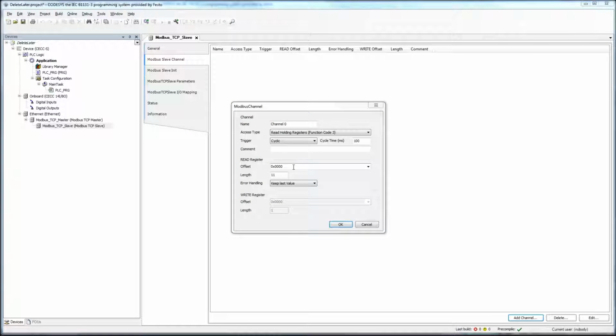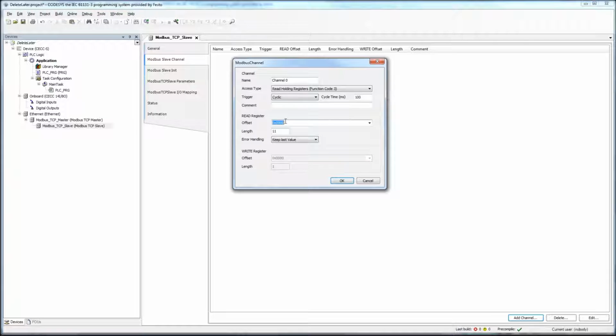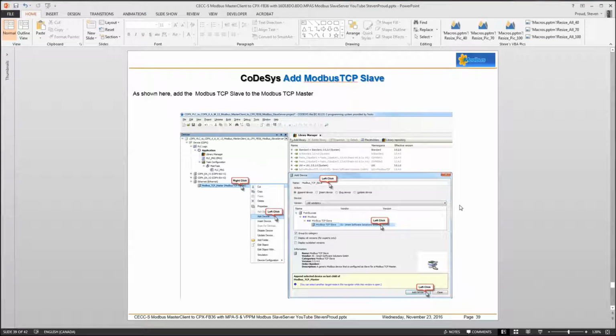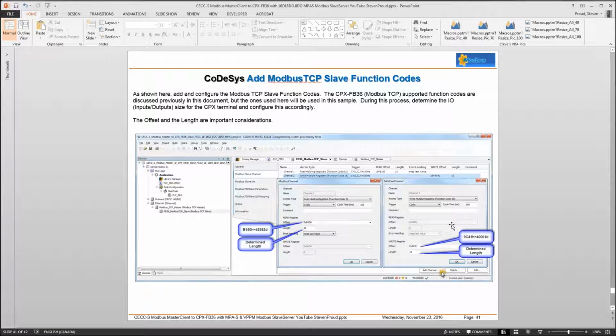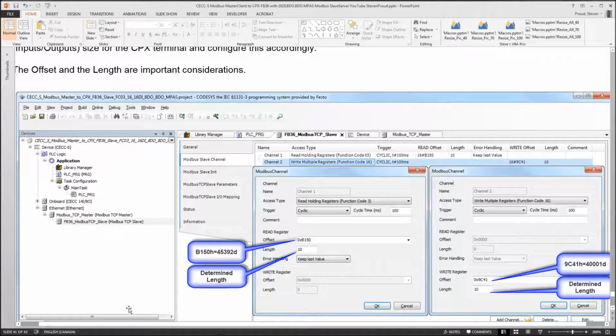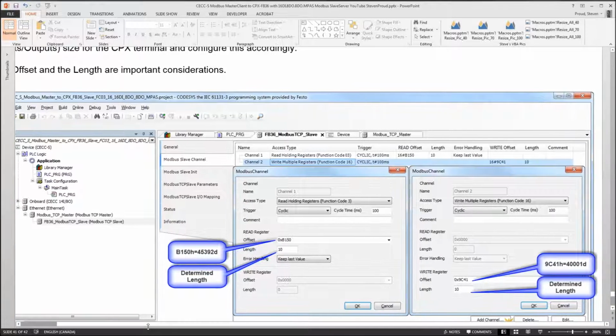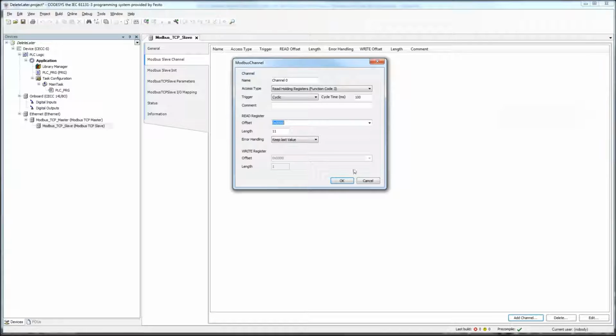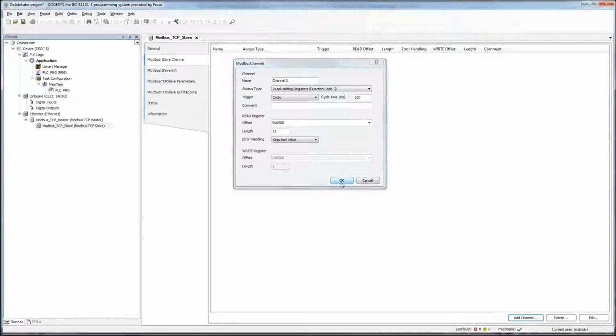Okay, so the need here in the channel is to understand the offset, and we've already discussed the offset in the guide here. As we go through here, the offset is the starting address. So, if you zoom in here, the starting address, as we discussed already before, you've got 40,001 for the inputs, or the output, sorry, and you've got 45,392. So these numbers here are in hex, and converted to decimal, that's what they represent. The length is the length that you determine yourself. So you put a number in here, you say okay, and you've added this.